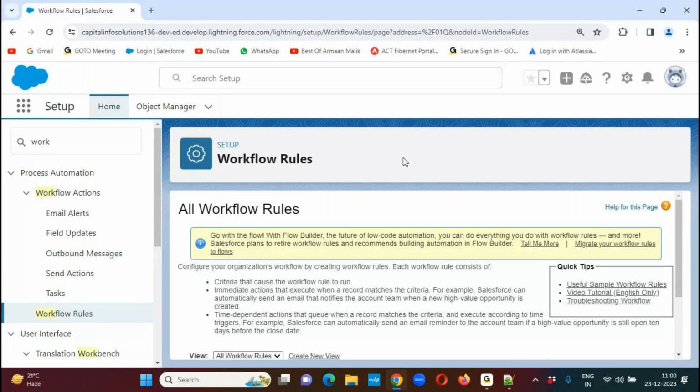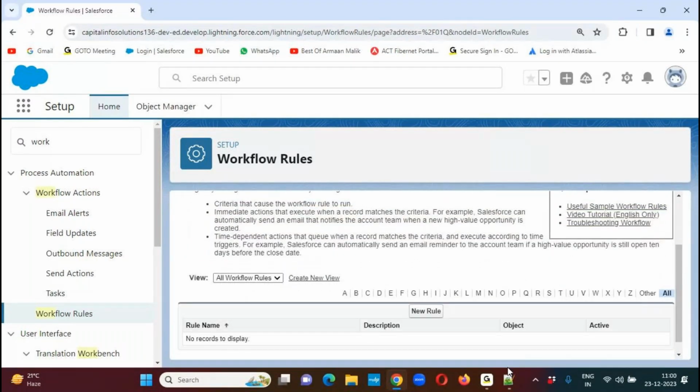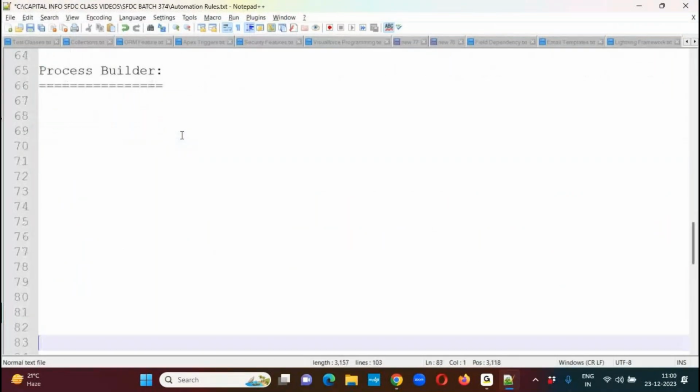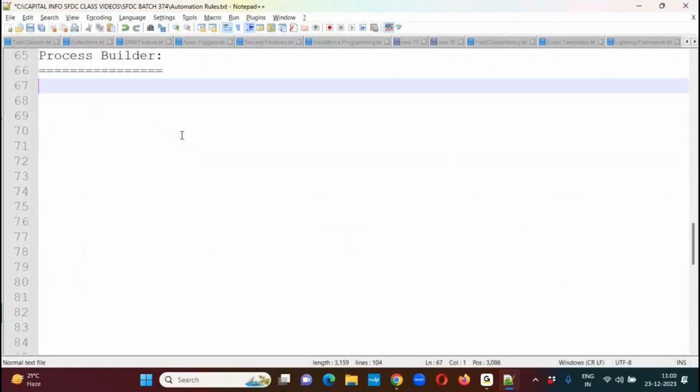Now, second one, process builder. So what exactly is the process builder, what we can do with the help of process builder, when the process builder will get fired, and what kind of actions we can automate through process builder, and what limitations are available in process builder, we'll see one by one here.